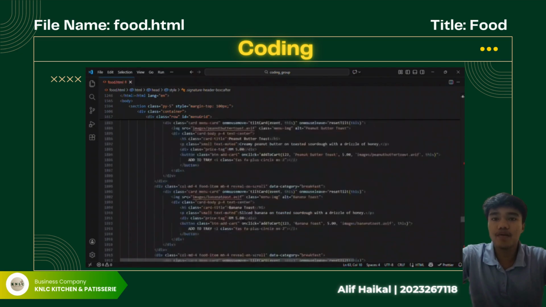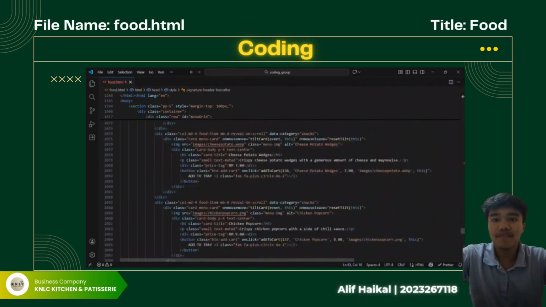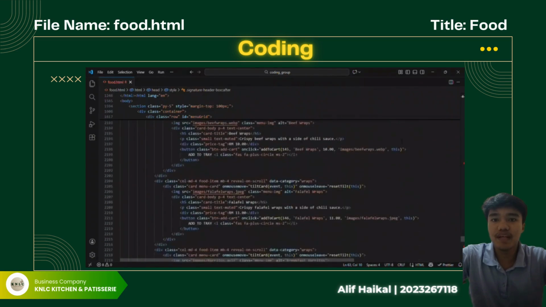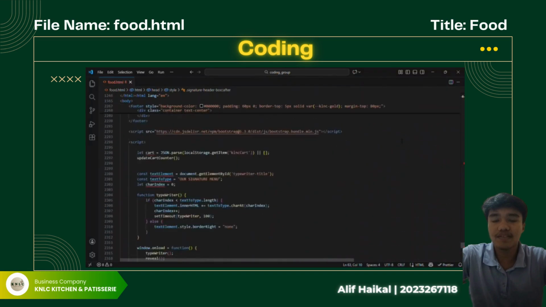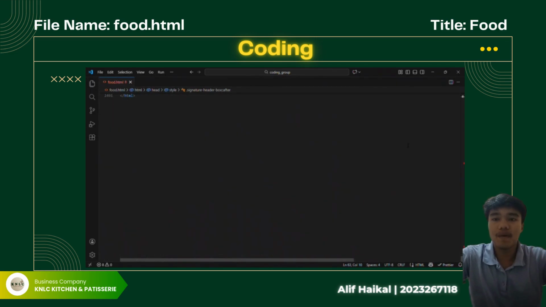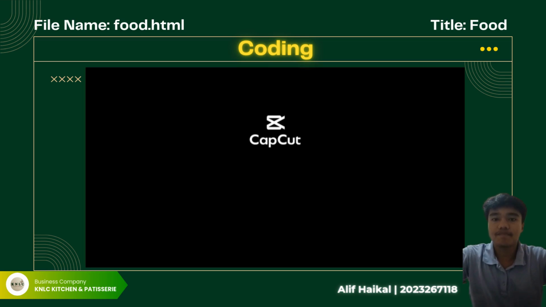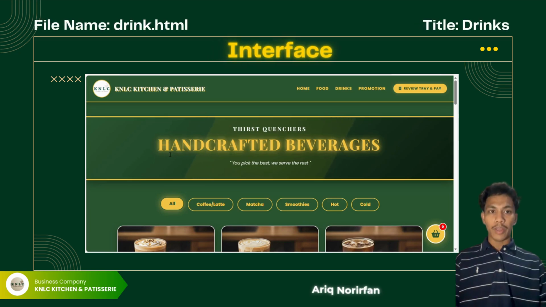Conclusion: by combining Bootstrap layout power with custom JavaScript logic, I have created a menu that is both visually engaging and technically robust. Thank you for your time to look at my coding. Now, let's check the website. Next, I will explain the tutorial of ordering water.